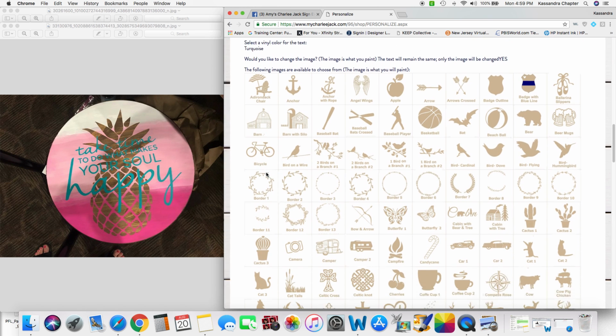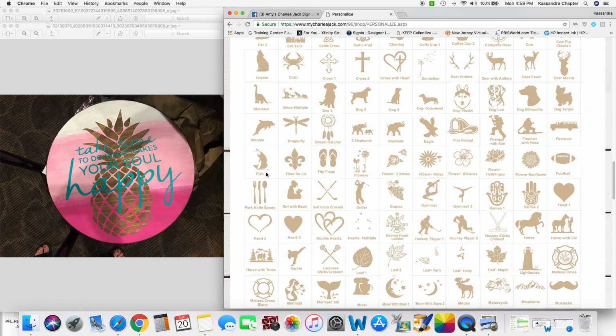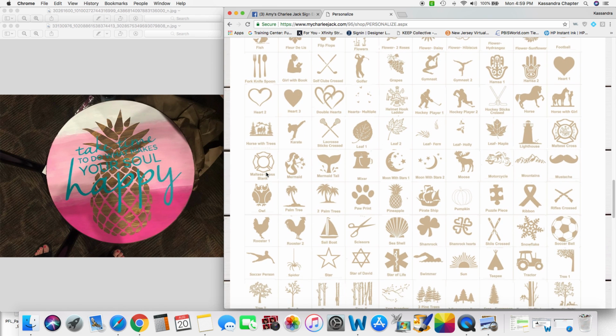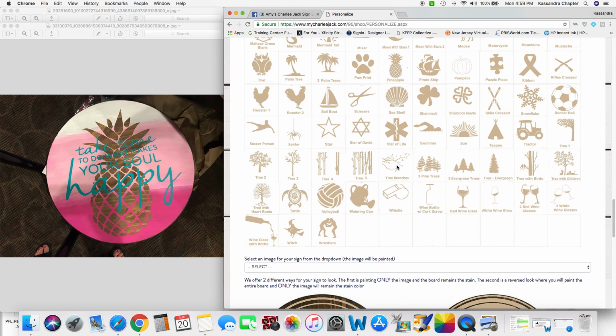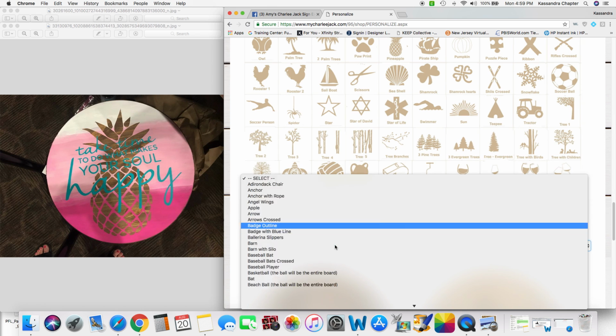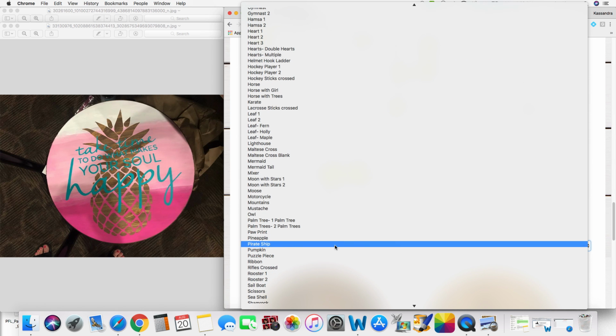Now it's going to show you all the images you have to choose from. Okay, so they chose the pineapple, which I always have a hard time finding. Here it is. Okay, you can choose any image you want as long as it gives you that option to change. So I'm going to click here and I'm going to scroll down until I find pineapple because that's the word that is underneath the picture.